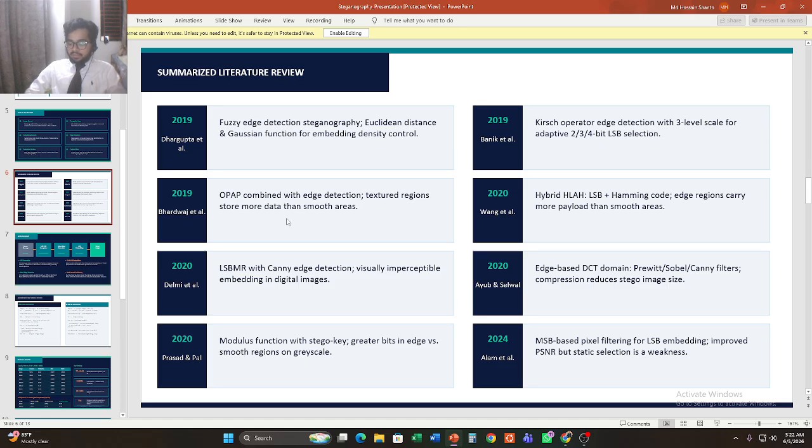Dasgupta et al. 2019 proposed a steganographic method using fuzzy edge detection. Their approach applied fuzzy logic to estimate regions where more data could safely be hidden. The amount of data embedded per pixel was determined by its distance from the nearest edge using a Gaussian function. While innovative, fuzzy logic adds computational complexity.